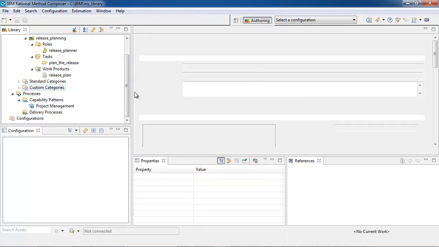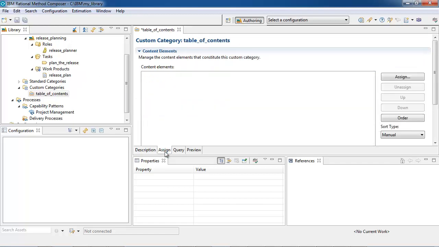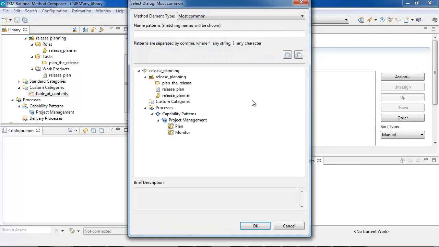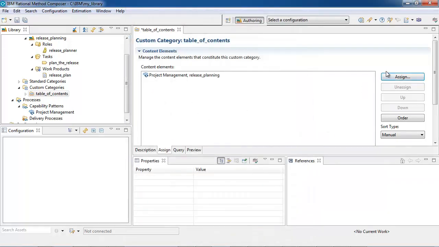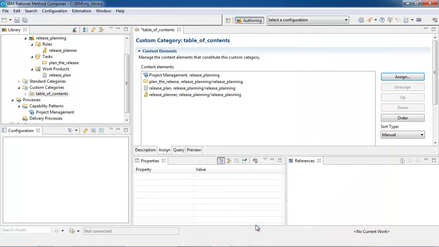So I'll create a new custom category. And I'll simply call this one table of contents. As good a name as any. In order to add children to it, I click the Assign tab, and I assign what I want to have in it. And if I want to, I can add other elements. I could put the task or the role or what have you. Maybe I'll just put them all. So now I have a table of contents.